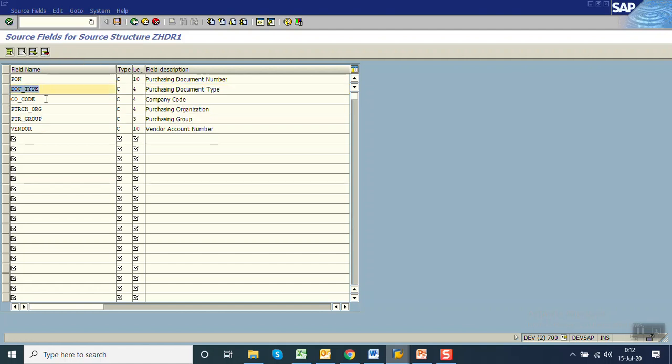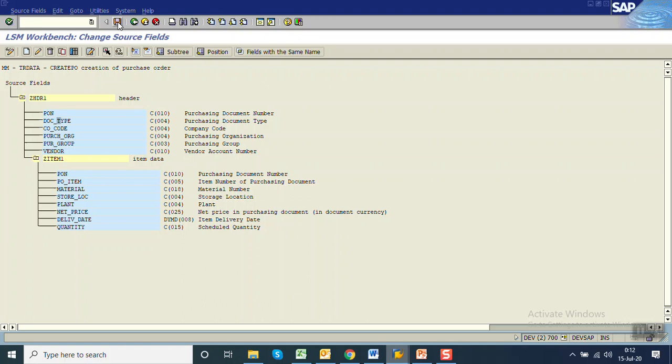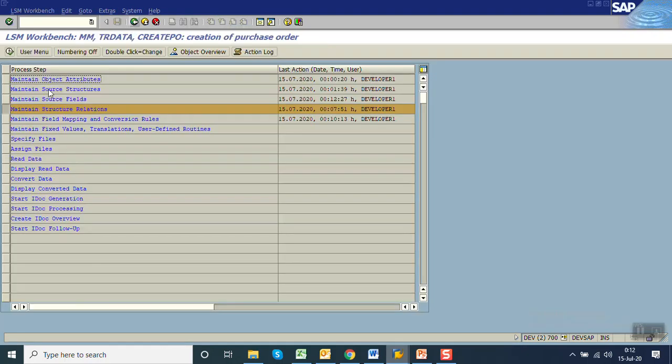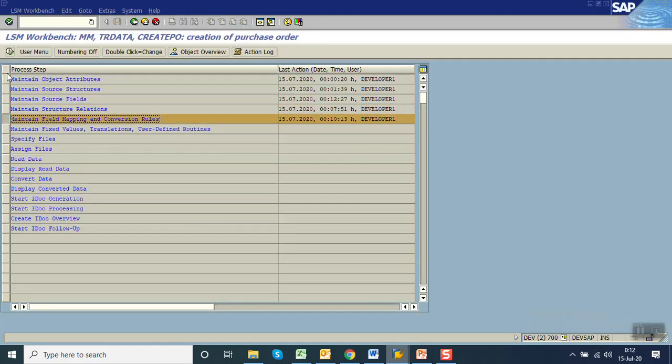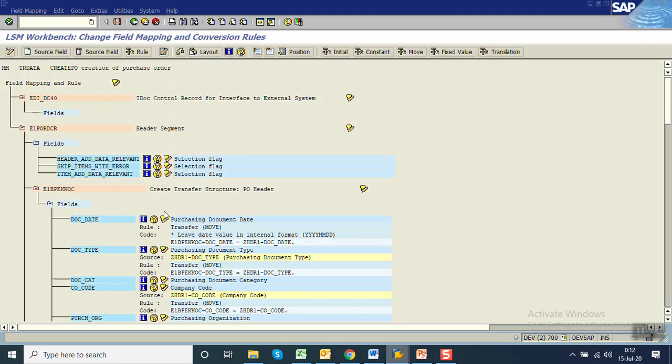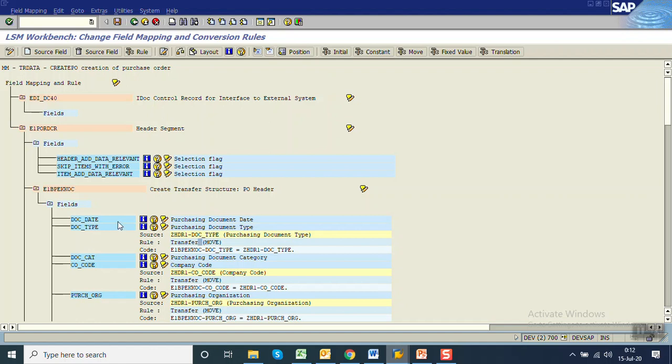The first document has 1, 2, 3, 4, 5, and one additional sixth field I have. Okay. Go to the field mapping. I think the remaining are the same. In the field mapping also I have to remove that document date. Just select this and click on initial. It will get removed. Okay. Go back.